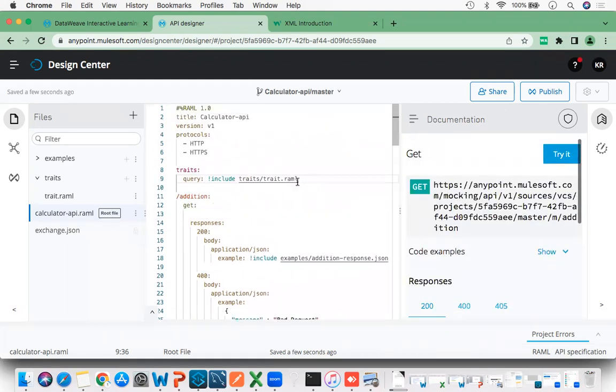We also referred to it, right? We declared it globally. Okay. What do we need to do? We need to call and refer to this after the get method. So if you want to call traits, what do you need to do?